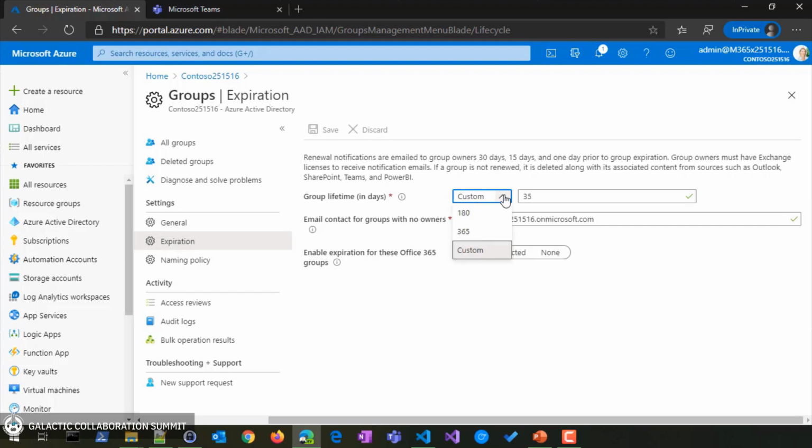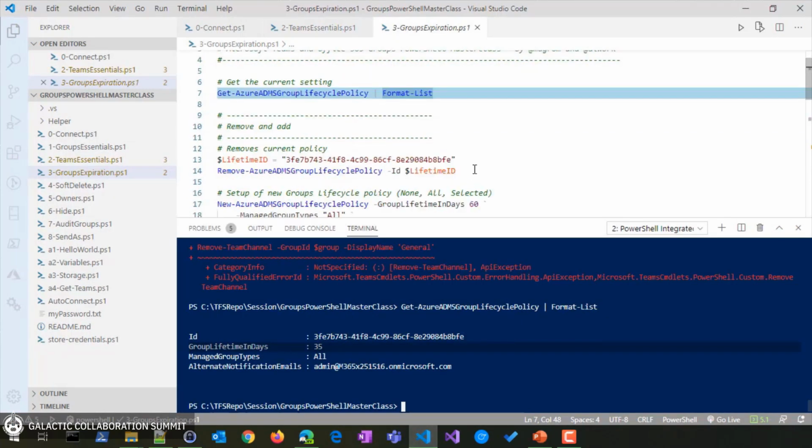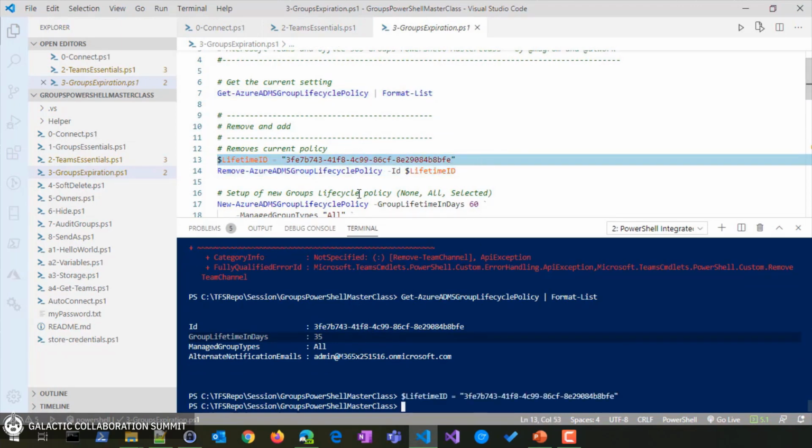So we have a custom setting in place. That's the one with the ID we just saw. And it's set to 35 days. And we could also change it to say just to selected groups, etc. You can manage that with PowerShell as well. So I have here the lifetime ID now. So let me run this variable here. I've said, okay, I want to work with that.